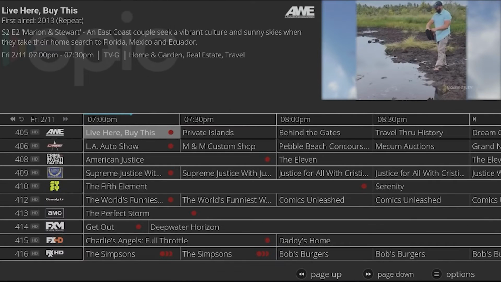Let's take a look at the recording related icons that will appear on the guide and what they mean. Here is a screenshot of the Epic guide. As you can see, there are red dots on every single program on the 7 p.m. time slot of the guide. On the Epic app, you could theoretically record every single program on the guide in the 7 p.m. time slot simultaneously. This is illustrated by the red dots in the 7 p.m. column, where every program from Live Here, Buy This, to The Simpsons is currently being recorded.